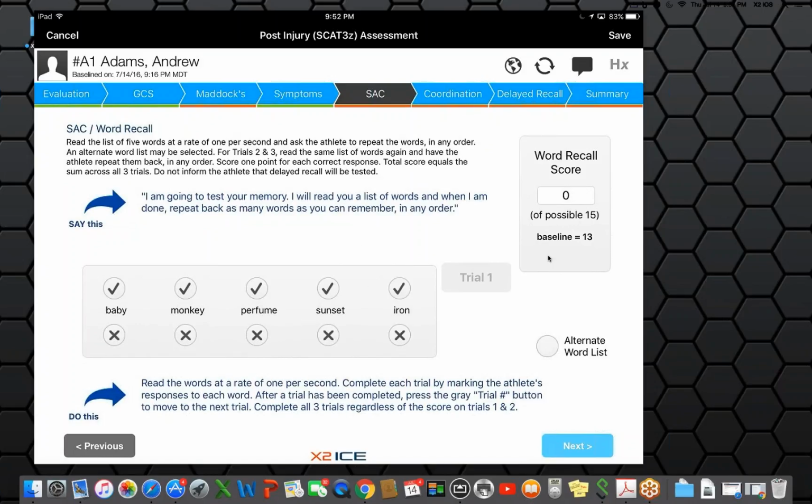With the word recall, you'll be doing the same exact process that you did on the baseline. You have the opportunity to alternate the word list, or you can have the word list provided on the screen. Remember to instruct the athlete. Here are how you should perform the exam, and collect the information once the athlete provides their scores.